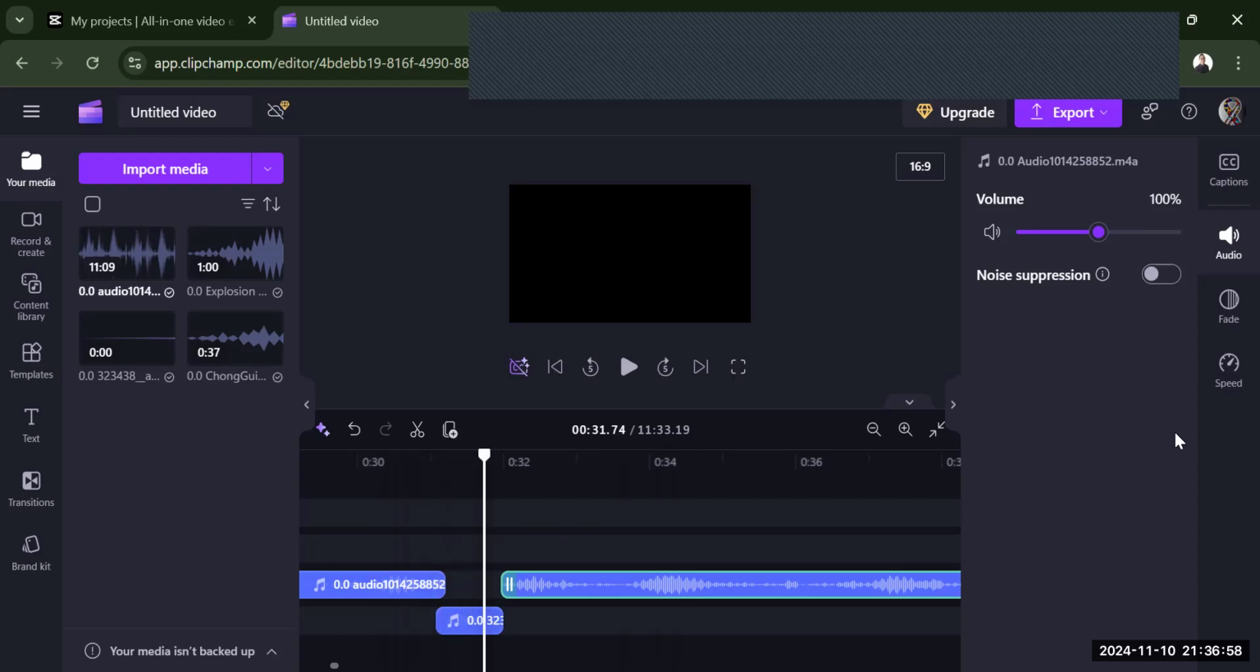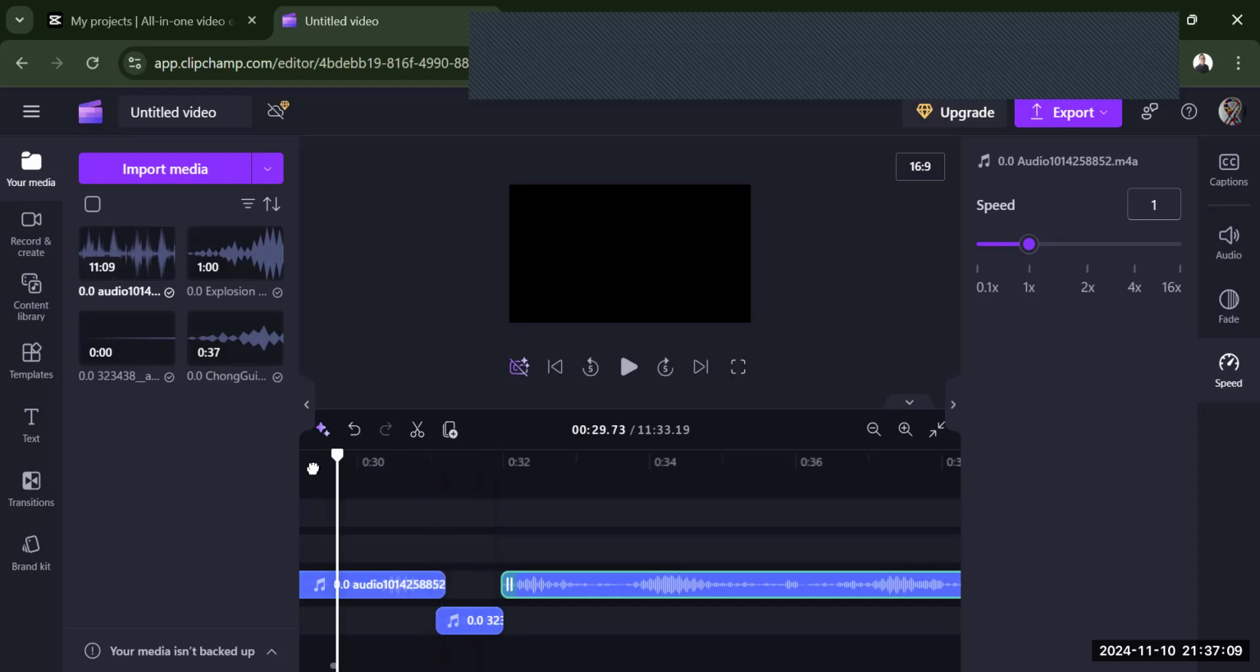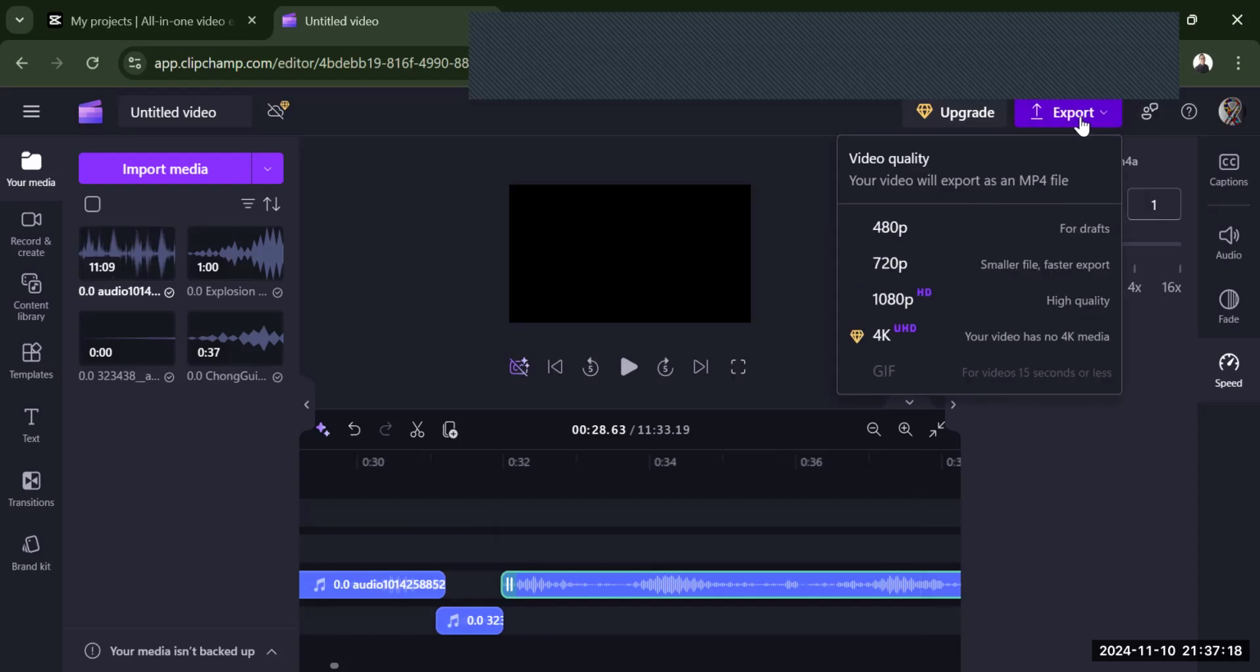Okay. Other thing you can do as well is to change the speed. So right now we didn't have to change anything, but you can speed things up or slow them down as well. All right, the last thing is in order to export, we'll click the export button here. For us, we can export as a 720p. Keep in mind, this is going to export as an MP4, not as an MP3.